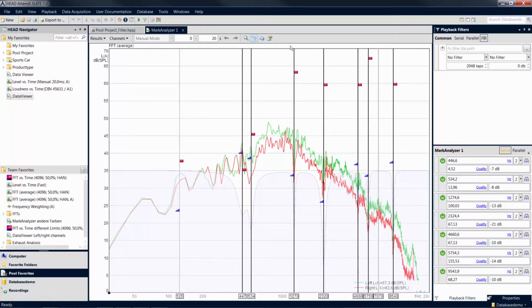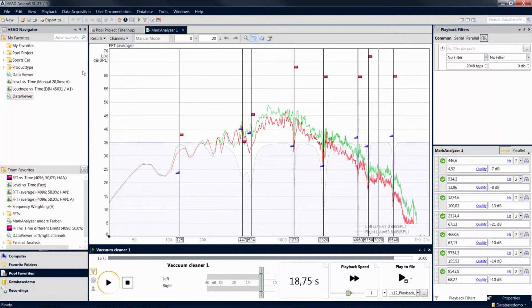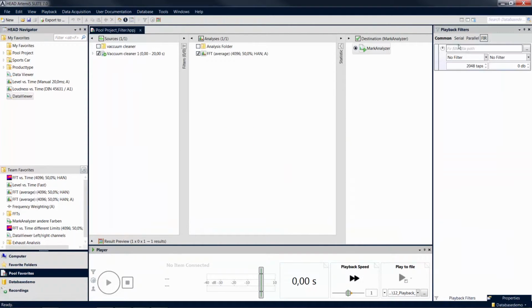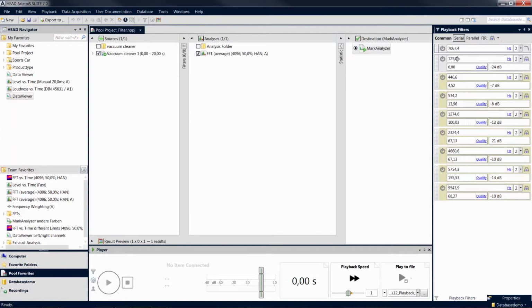To do so, first open the player of ArtemiS Suite via the Playback menu. With a click on the Play to File icon, you can now save your mark with the configured filters, that is, the signal being currently played, to your hard disk as a new HDF file. For this purpose, it doesn't matter whether the currently active filters are in the common or the Mark Analyzer specific sections of the Playback Filters.